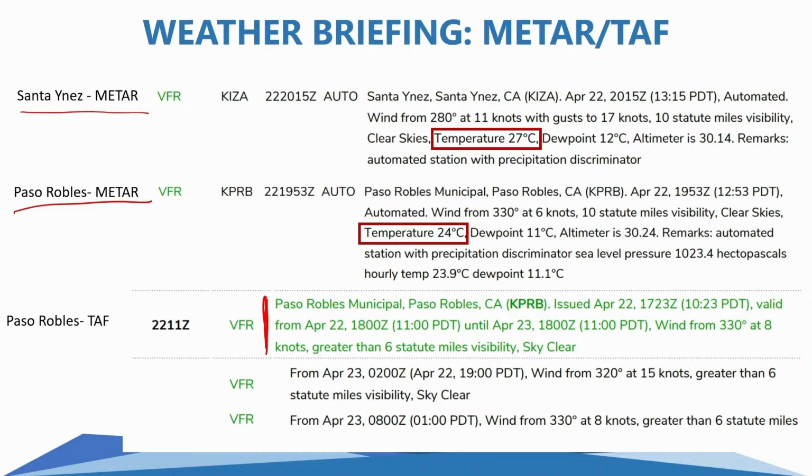So starting off with the METAR for Santa Ynez, overall a nice day. Wind is 280 at 11, a little bit gusty to 17. 10 statute miles visibility, skies are clear, kind of warm, but that's about it. The current conditions for Paso Robles are the same. We've got wind of 330 at 6, 10 statute miles, and clear skies. Also a warm day at 24 degrees.